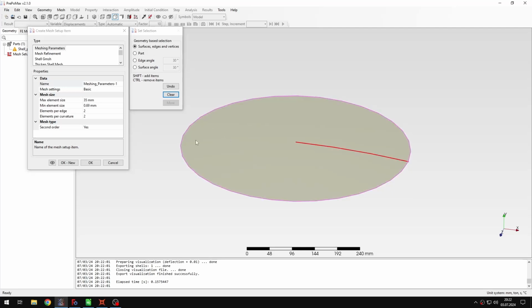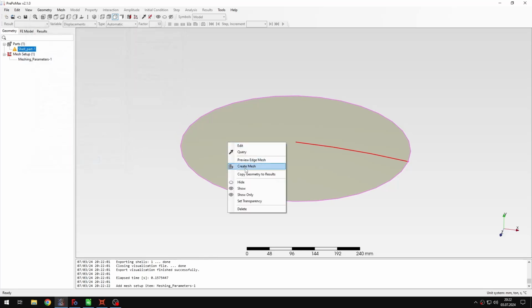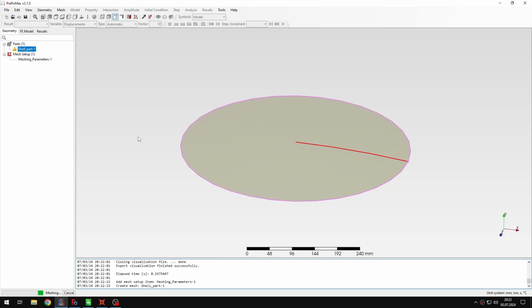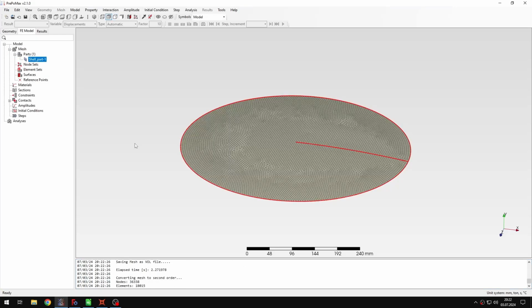I will set meshing parameters, and for the maximum element size I will set 5 millimeters, and I will leave the rest with the default settings. So I can click OK and create the mesh. Now the mesh is created, so I can proceed to the analysis setup.